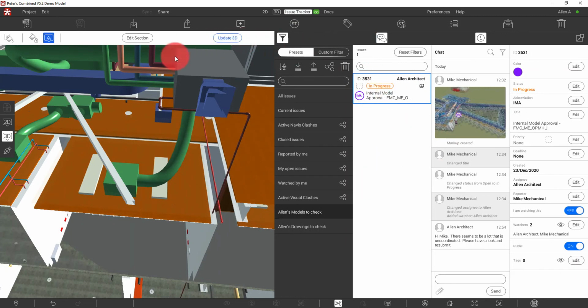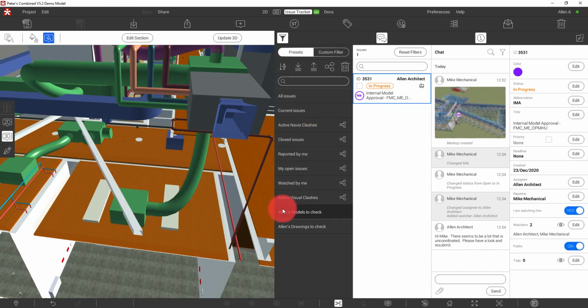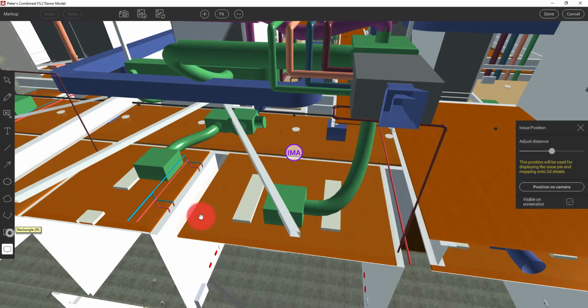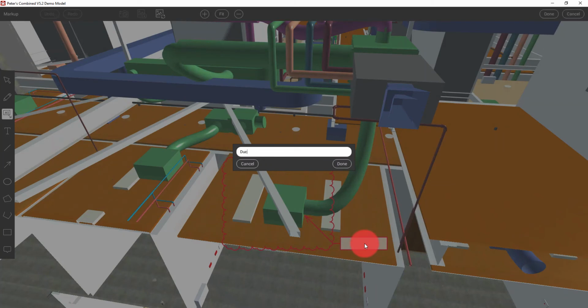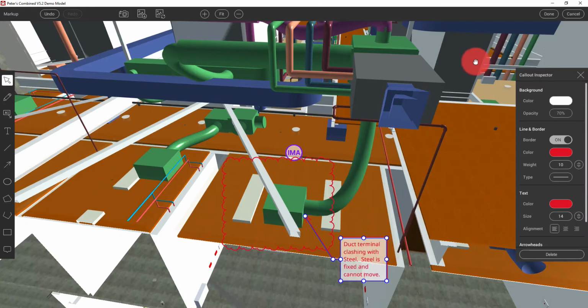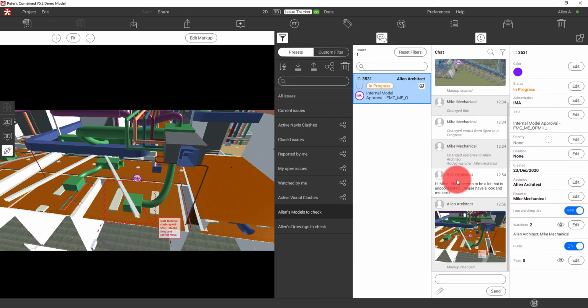Here, come back in the issue tracker. I've got the 3D view open in the issue here in the issue tracker. I'm going to select Update 3D. Maybe mark this up. Duct terminal clashing with steel. Steel is fixed and cannot move. Okay, so there's just some more information of what's wrong with this model, and all of that dialogue and chat is logged in here.